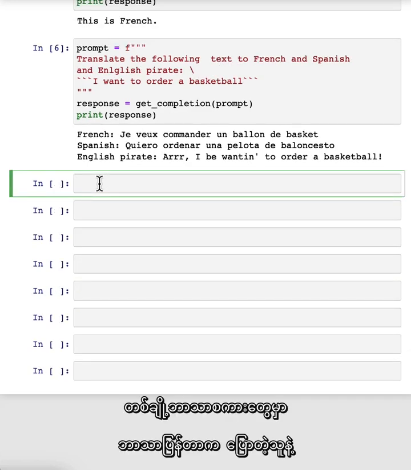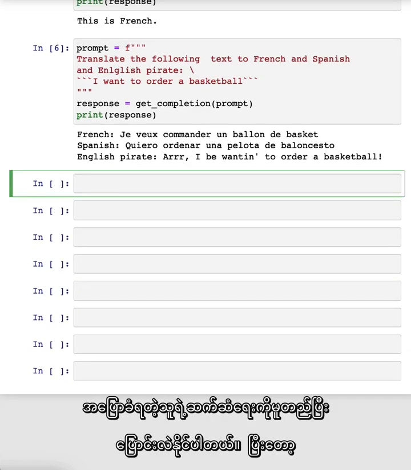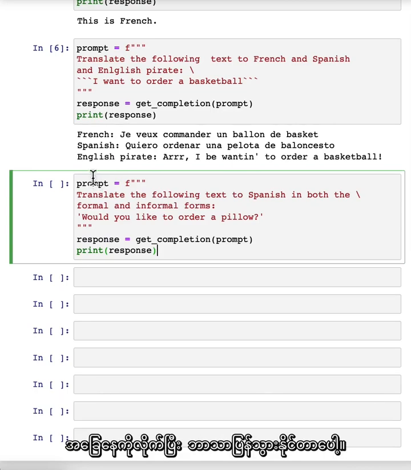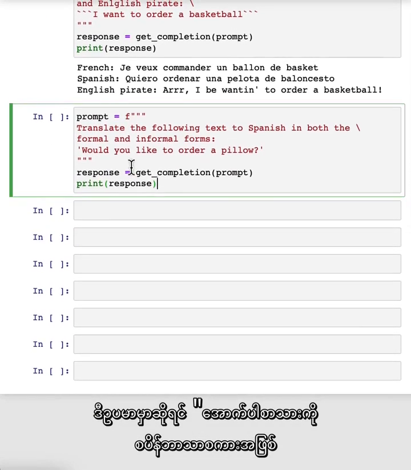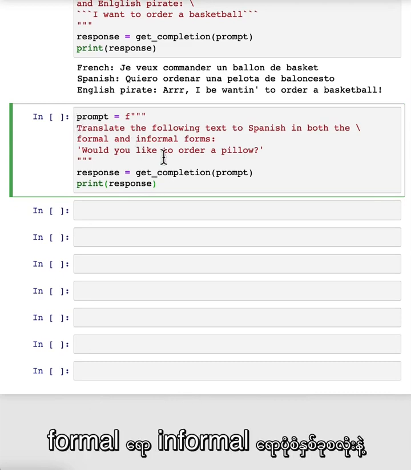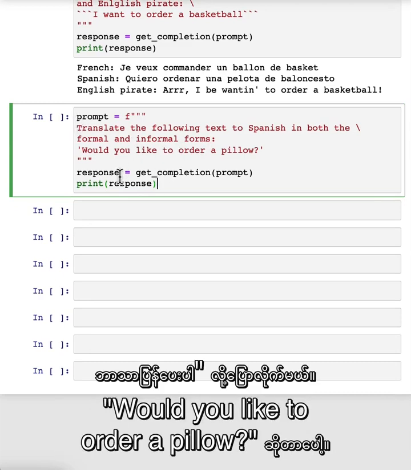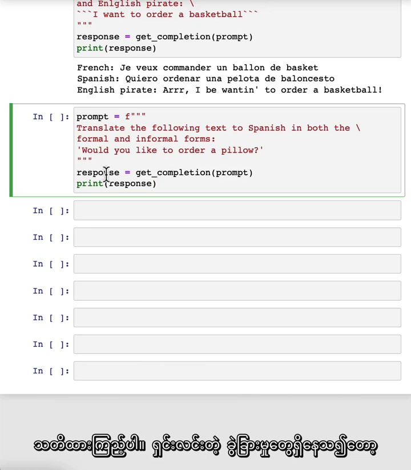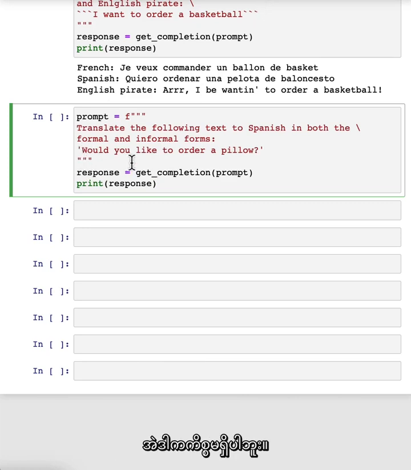In some languages, the translation can change depending on the speaker's relationship to the listener. And you can also explain this to the language model, and it will be able to translate accordingly. So in this example, we say, translate the following text to Spanish in both the formal and informal forms. Would you like to order a pillow? And also notice here, we're using a different delimiter than these backticks. It doesn't really matter as long as it's a clear separation.